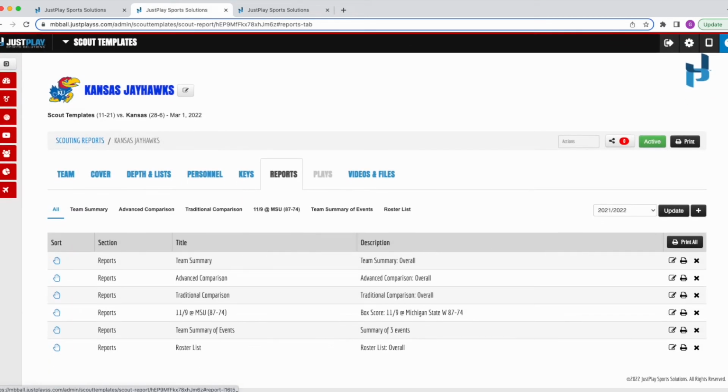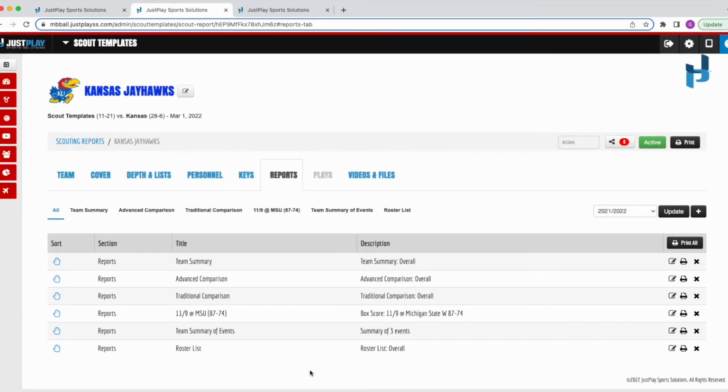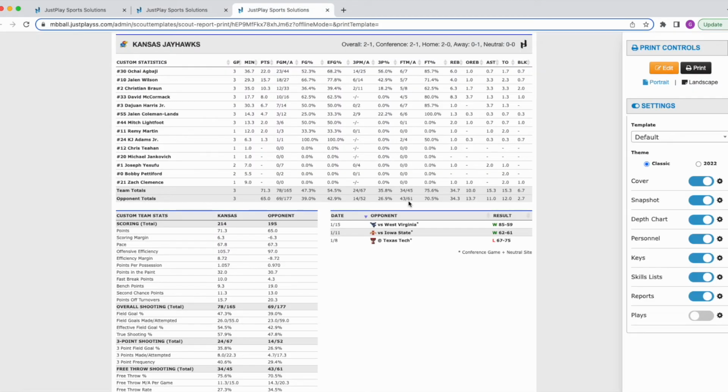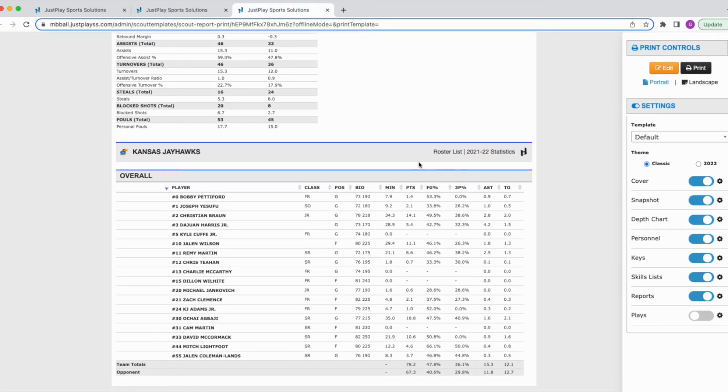And now in my reports, you'll see that that roster list is there. So I can come over to my print settings, and you'll see that this roster list was generated with those stats that I wanted for each player. And that is how you use different stat profiles within your scouting report in your Just Play system.